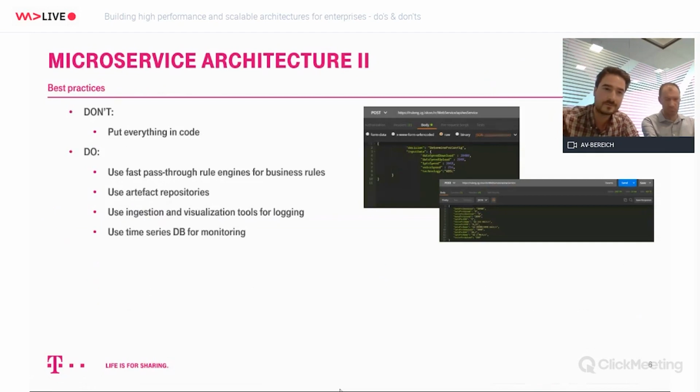So let's move on. Just some quick best practices when it comes to microservices design. Actually, the only don't here is don't put everything in code. Use the technologies that are on the market and that are really great. For example, if you have a lot of business rules that you need to implement, there are great rule engines that are fast and that you can use instead of writing millions of ifs and cases in your code.